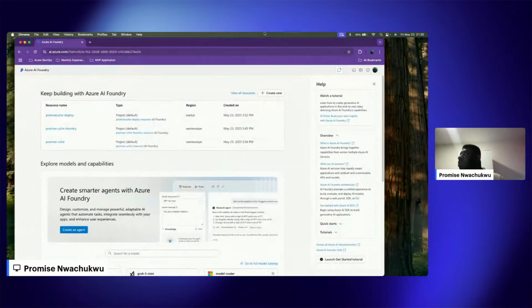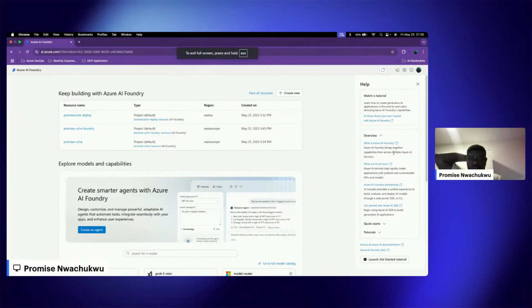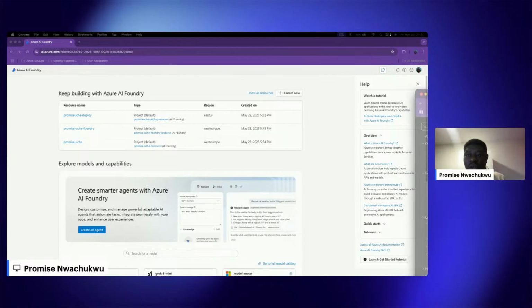Okay, so I'll take this up here. Now we have the Azure portal that is responsible for hosting your AI agents. This is the portal responsible for hosting your what? Your AI agents.